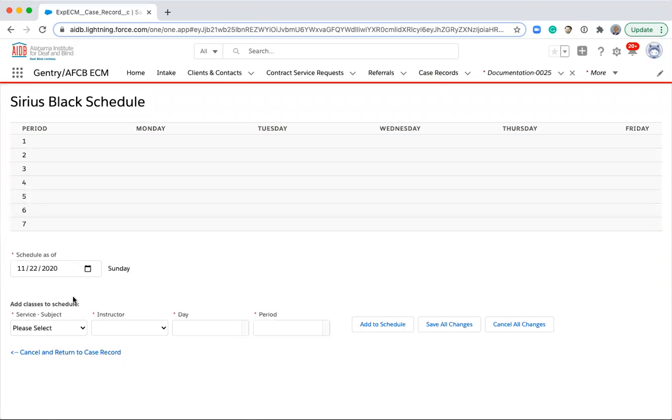Below the schedule as of date is a field called Service Subject. When I open the drop-down, I can select the class periods that are available at the moment. I'm going to select Assistive Technology. Next, I need to select an instructor in the button to the right. Here, I select Doug Nixon.